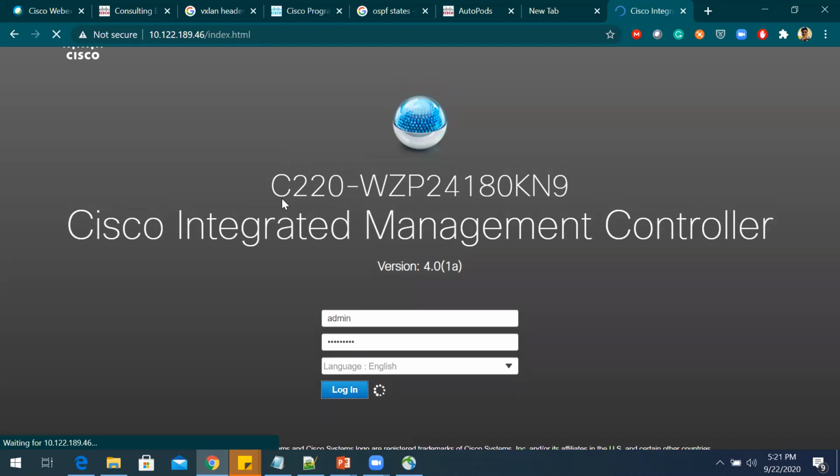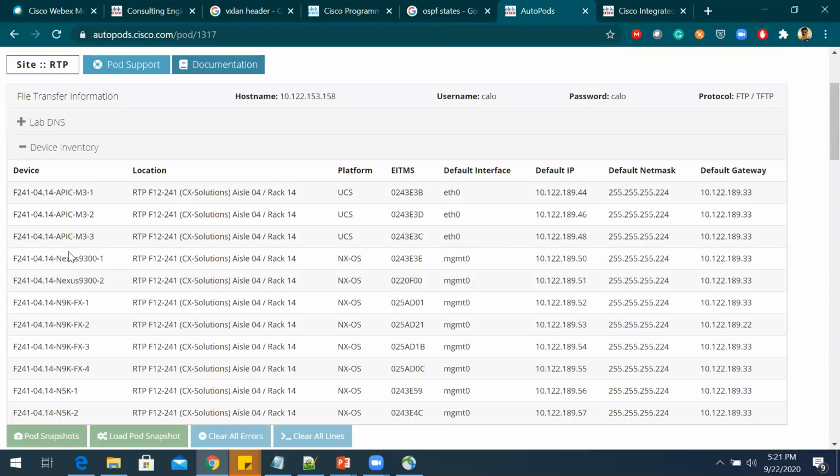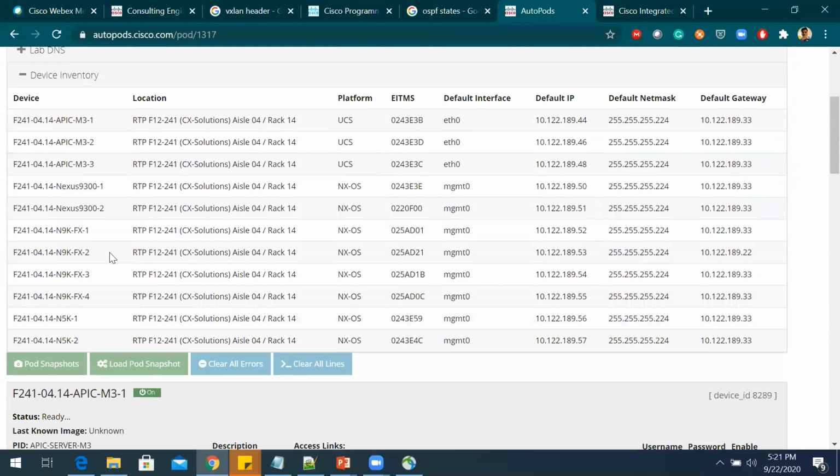So this is totally a new GUI interface for 4.0. It's a bit confusing, but it's pretty much cleaner than your 3.0 or 2.0 interface of CIMC, right? And meanwhile, let me open the interface.